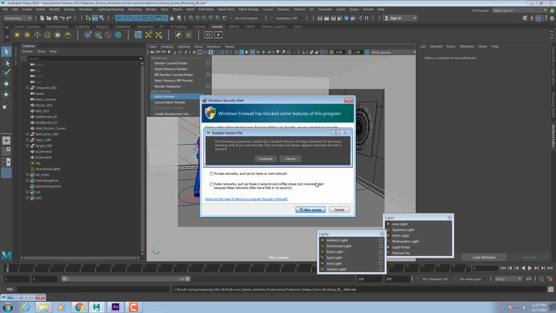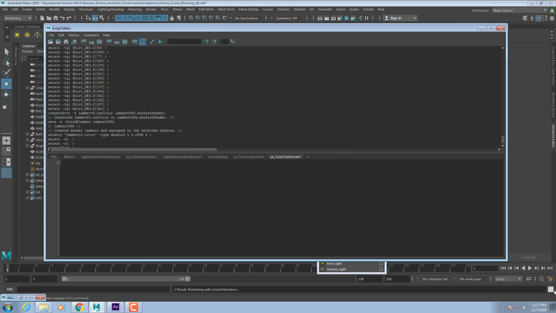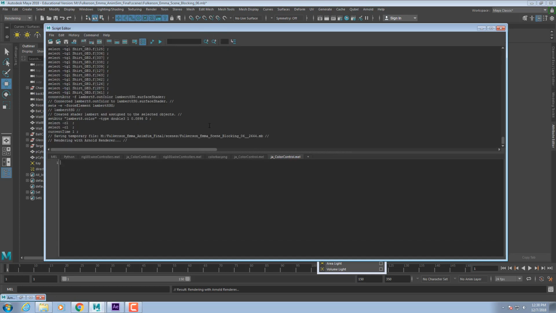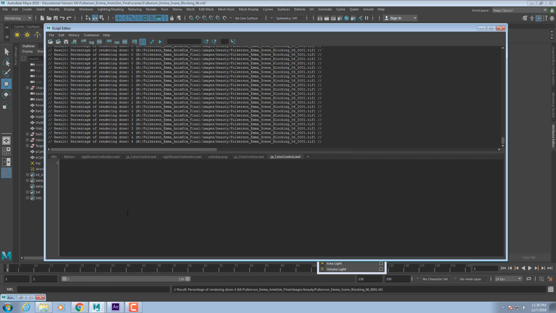I'll hit allow access and hit continue. And then if we want to actually watch this, if you click the icon down here in the bottom right hand corner for the script editor, it should pull up the script editor, and in the top here it's going to read this line, rendering with Arnold renderer. We're going to give it a second, and eventually once it loads our scene into the render engine, it's going to start rendering all of our specified frames. So in this case it should only render 10 frames.